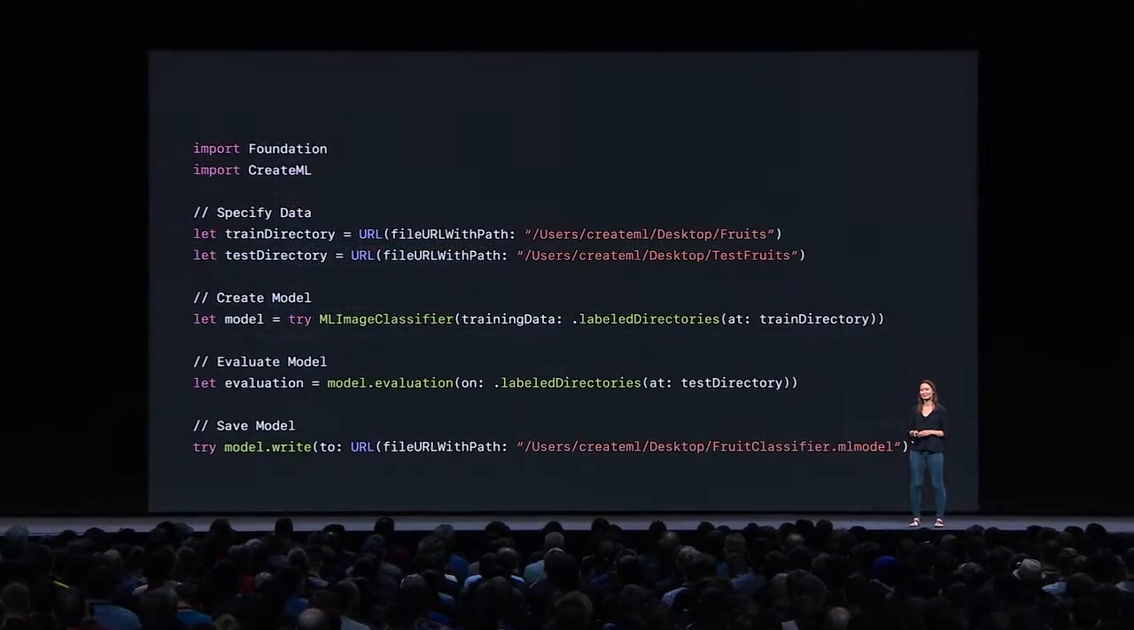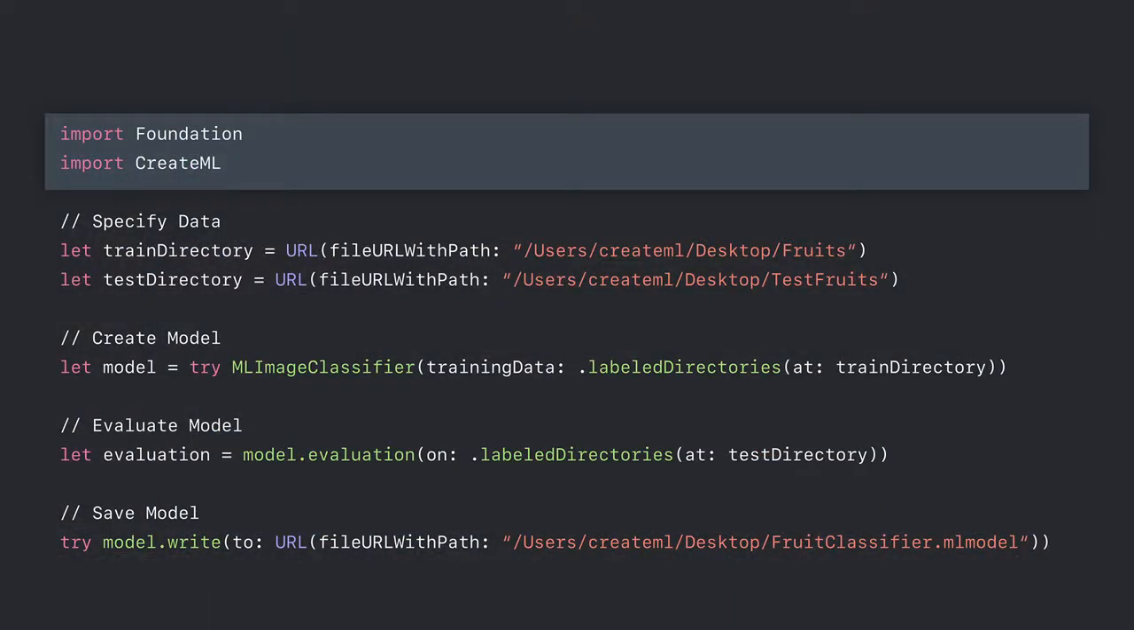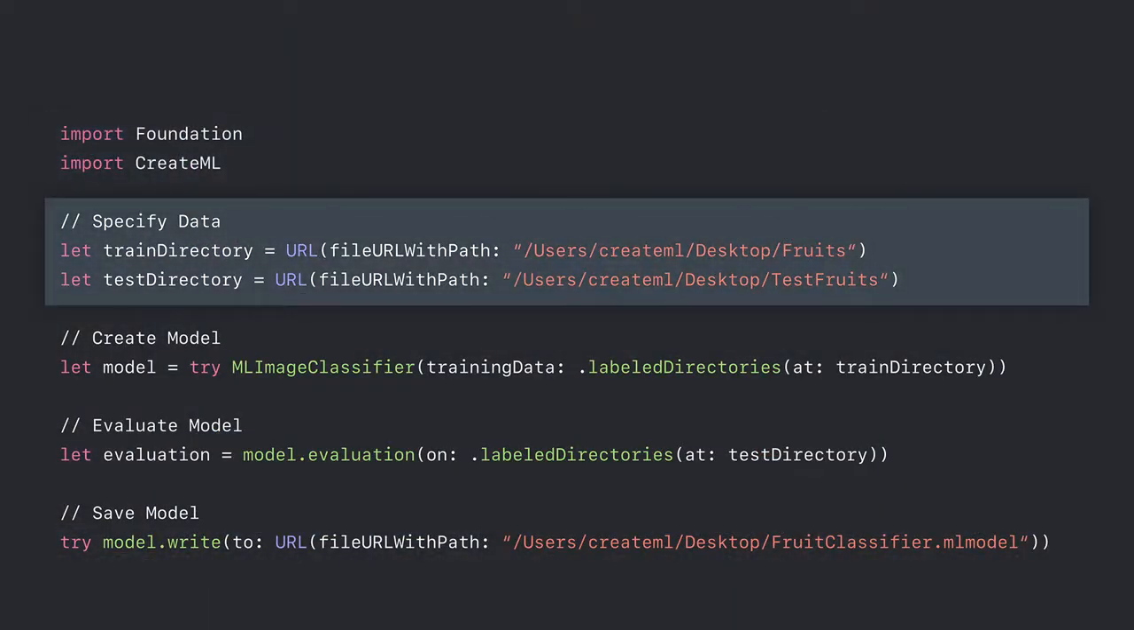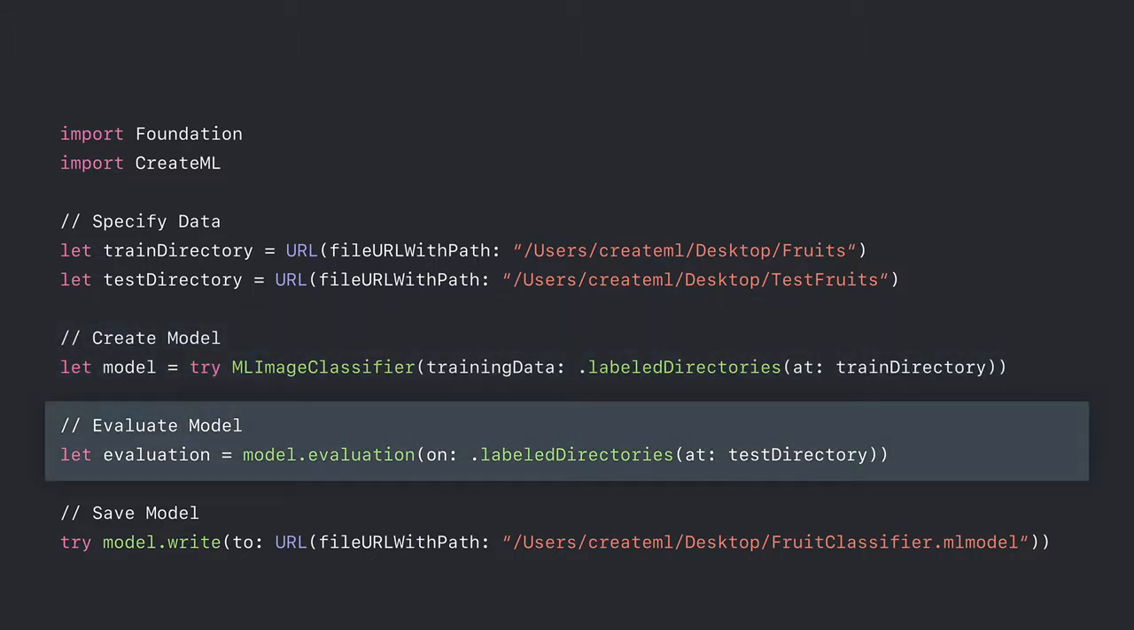If we walk through some of this code, we can see the first thing we had to do was import CreateML. The next was to specify where our training and testing data was, and then actually begin training the model by specifying how our training data was laid out. We can then evaluate on the testing data, and finally, save the ML model.